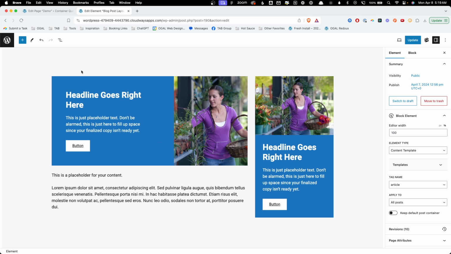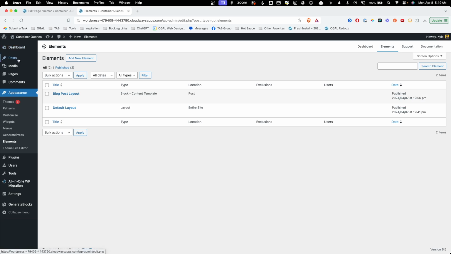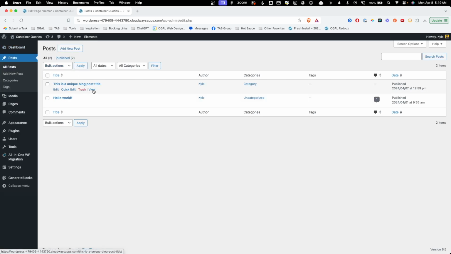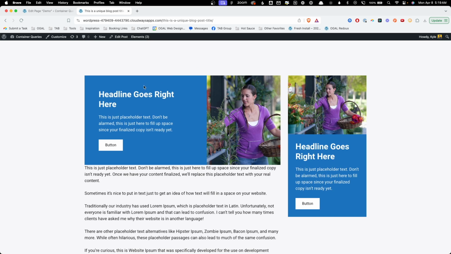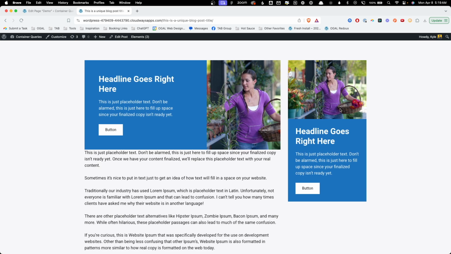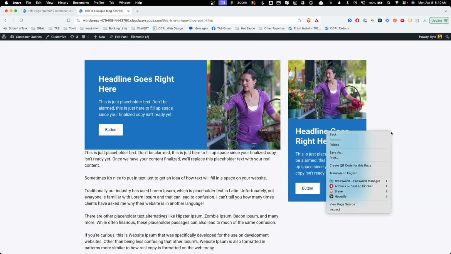But let's go ahead and take a look at how this behaves on the front end. We'll go ahead and save this page. We'll go back into our post and we'll view one of our demo posts here. As you can see, we have our two column CTA over here where our main text area is, and our sidebar one, which goes to just the single column layout.